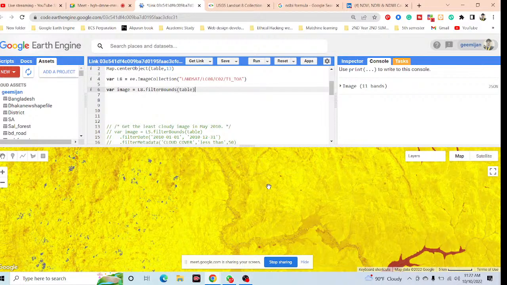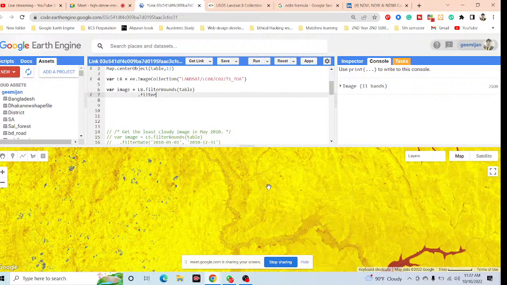At this time, I need to add another thing. I use the filter date function because I want to calculate the NDVI for the year 2021. So I put here 2021, 1st January, to 2021, December 31. Okay, so I take my date filter date function.